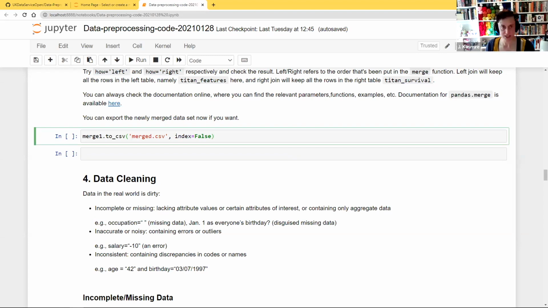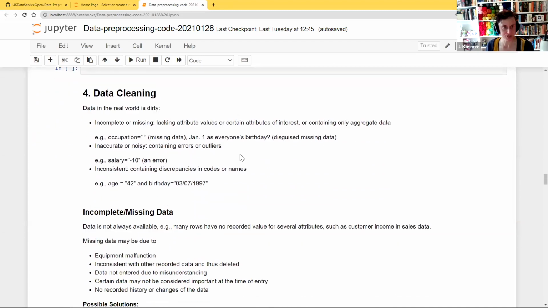Give everyone just a little bit of time to try out merge left or merge right if you find that interesting, or to ask a question before we go on to data cleaning. Okay. It looks like there are no questions on merging. So good. I'm going to assume that everyone's very comfortable with merging and we're all happily merging away.